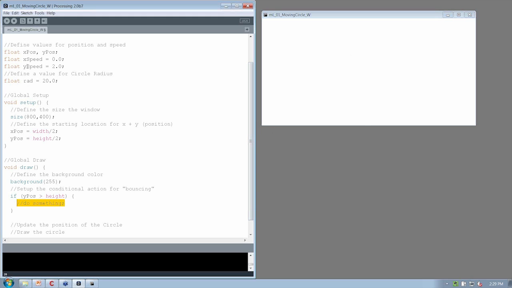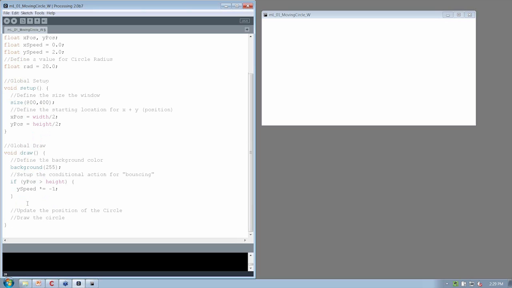The direction the circle is traveling in the y is based on the yspeed. So what we'll do is we'll say that yspeed times equals -1. That will reverse it. That says set yspeed to yspeed times -1. Perfect. All right? So that condition would work if we just left it there.